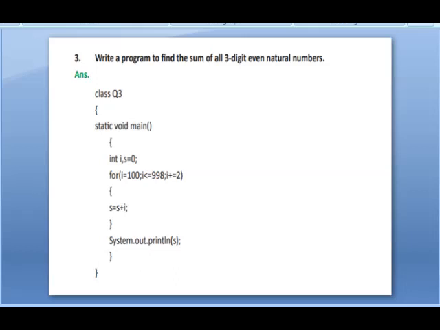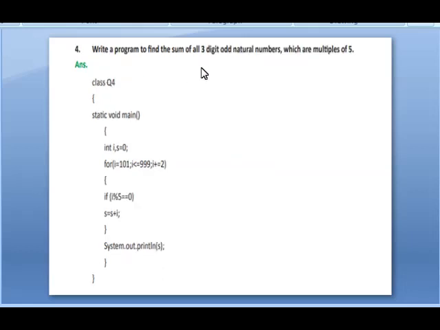Then write a program to find the sum of all 3-digit odd natural numbers which are multiples of 5. So it is 101 to 999. Instead of writing all the odd natural numbers, here they changed the question so that we have to print only the multiples of 5. So every number will be divided by 5. If the remainder is 0, it is a multiple of 5. So if any number gives the remainder 0, that number will be added to the sum, and we have to print the value of sum.